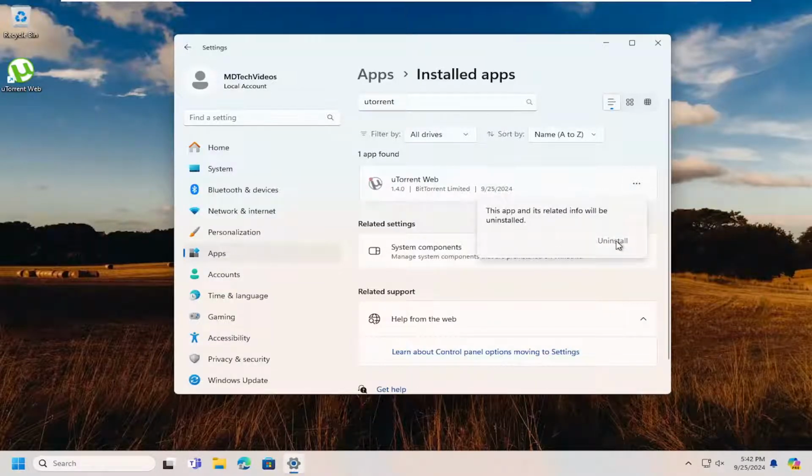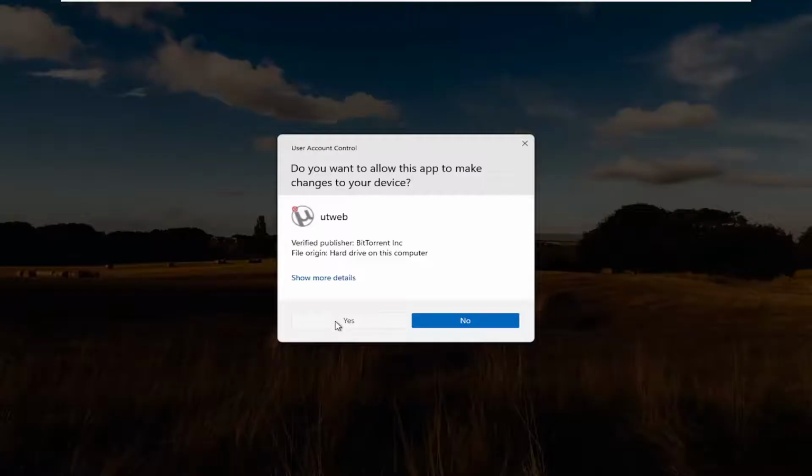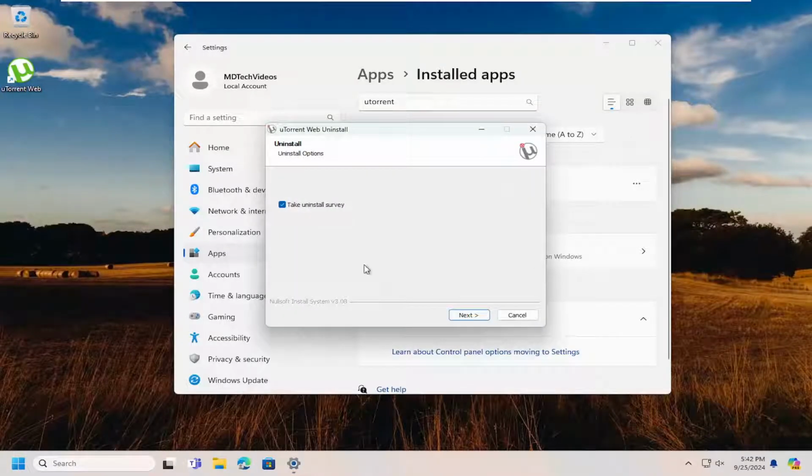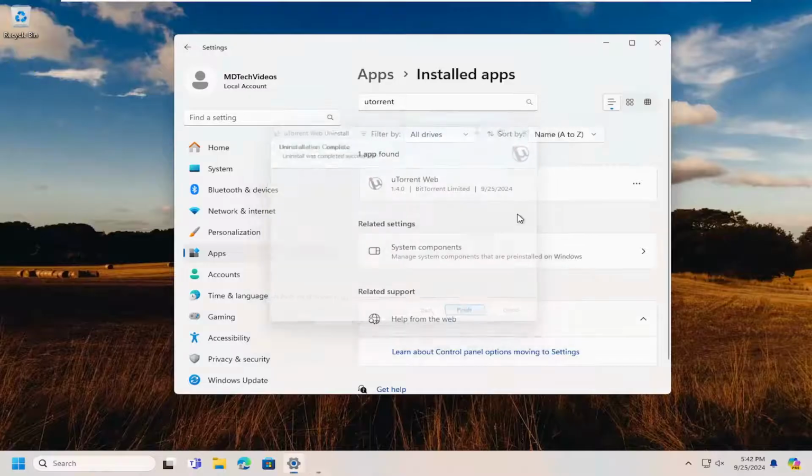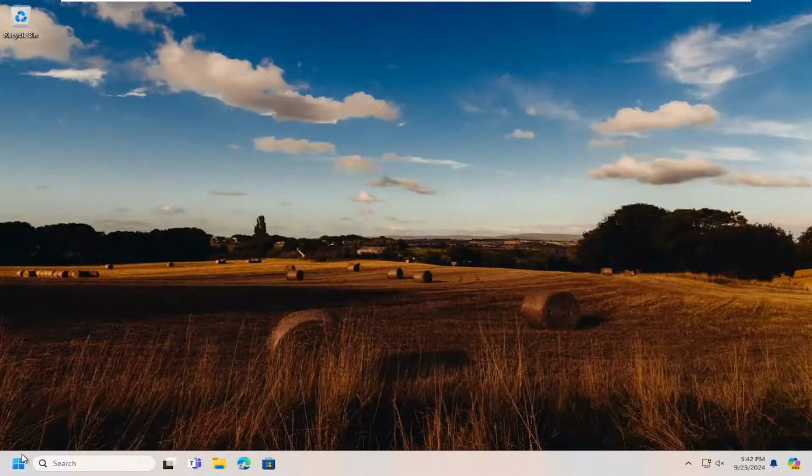uninstall. Select uninstall again, select yes, and then you can take the uninstall survey if you want. Otherwise, I'm going to uncheck that option and select next, select uninstall, and then finish. You do want to restart your computer.